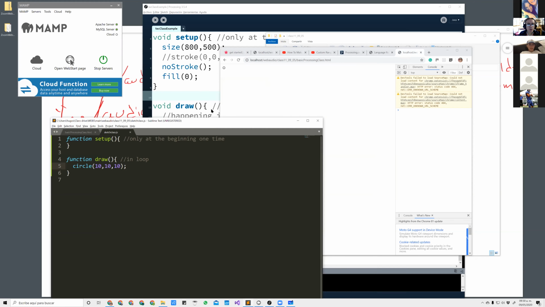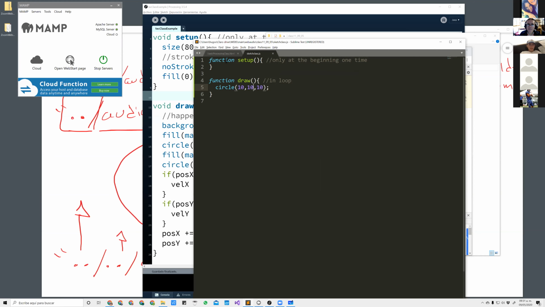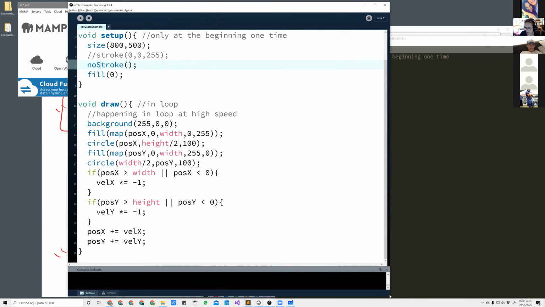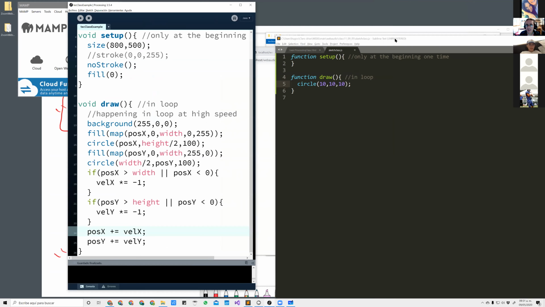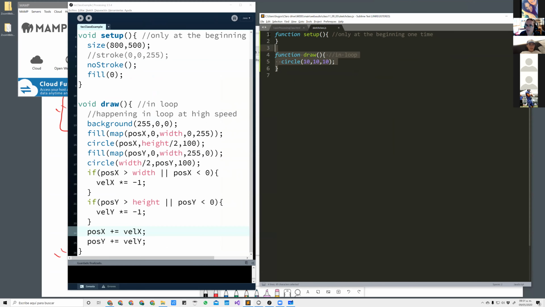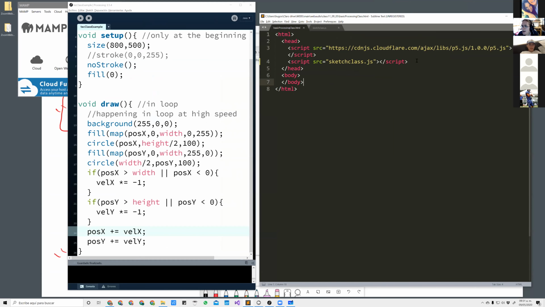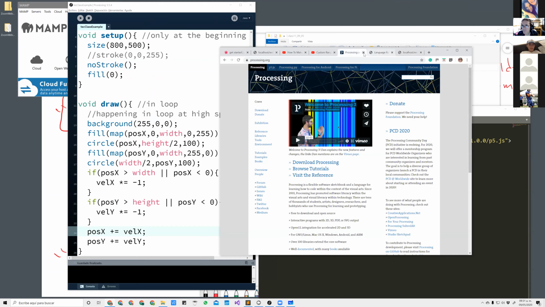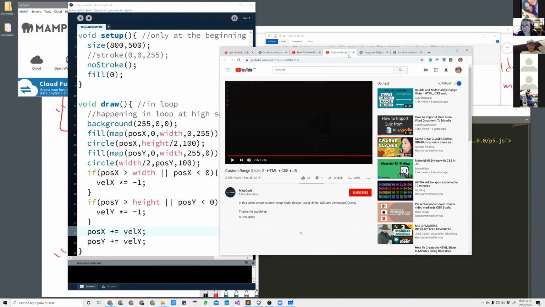What I'm trying to explain is that there are many similarities between processing as an application, right, which is the one that we have here, and processing as a script in JavaScript that we can embed in our web page. Okay? Does that make sense? Yeah. Okay. Yes.